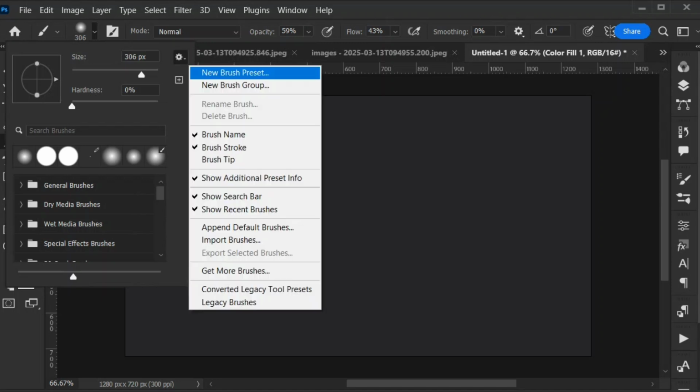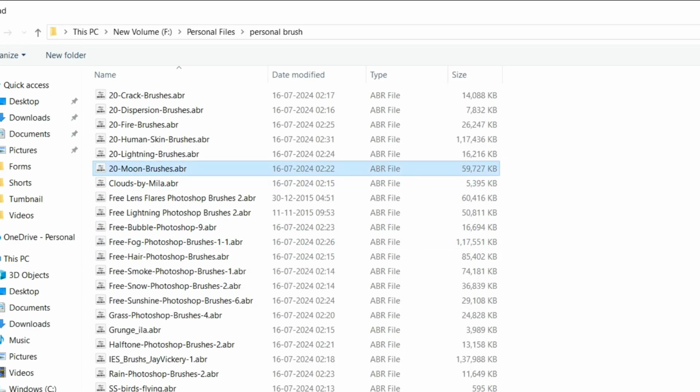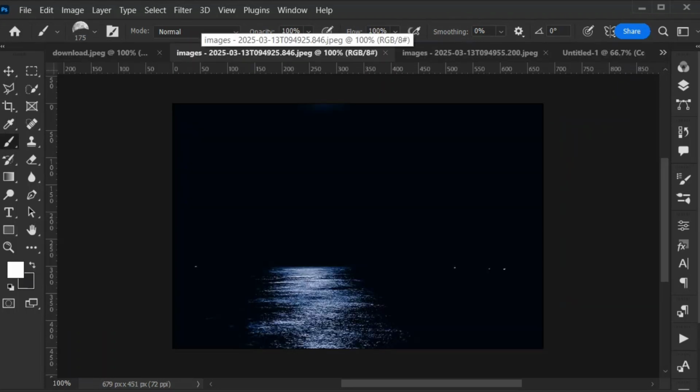Click on that. At the bottom you can see Import Brush. Click on that. Open the folder where the brush file is downloaded. And click Load. I imported the Moon brush. I will show you some samples from Moon brush.